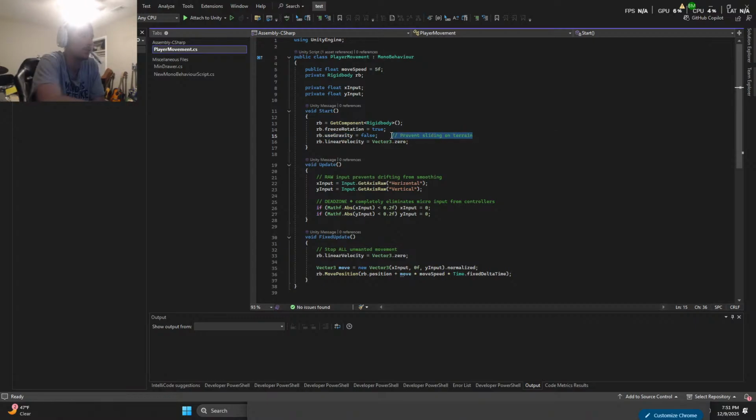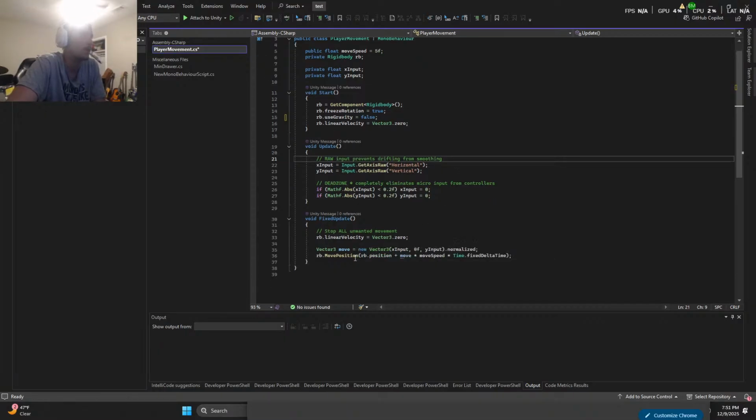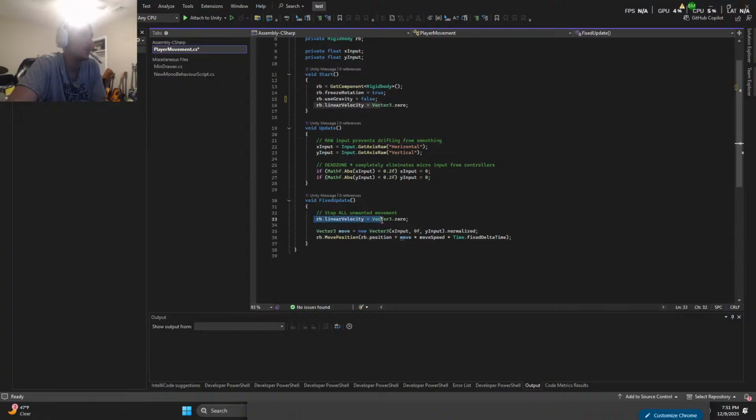I thought this was gonna get rid of it, but it didn't. So I commented to myself, raw input prevents drifting from smoothing. But I thought that if I make a variable X input and Y input and split them, it would work. Didn't work. Then I tried to set the velocity to Vector3.zero. That didn't work. And then I tried to move position, move speed, time, fixed delta time, that should depend on your FPS. That didn't work. I don't know what the hell's going on.